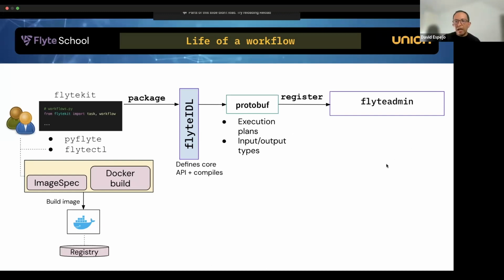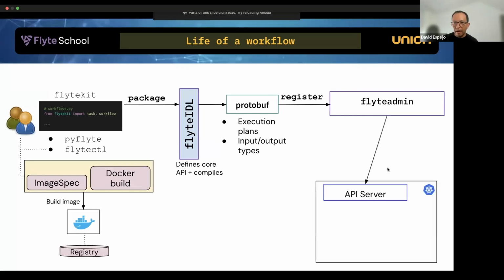Cool. So now Flyte admin has a workflow registered, but nothing is being executed right now. Nothing is happening right now. Once you, for example, go to the UI and click on launch workflow, that's when the execution happens, or you can use the CLI to trigger an execution. And the next thing that will happen is that Flyte admin will instruct the Kubernetes API server to create a CRD.